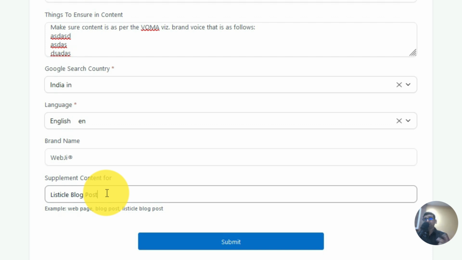And when deciding on the content, I would always recommend you search your main keyword in Google yourself. See if blog posts are ranking, then it means it's an informative blog post type of content, and you should not create a web page. And if there are web pages ranking, then you should not create a blog post, you should create a web page about it, and then you should mention here web page content or something like that.